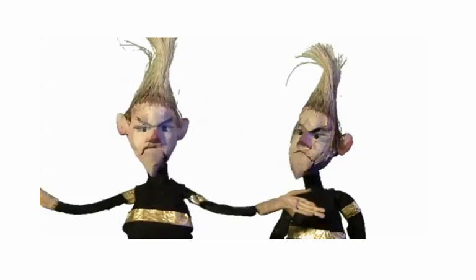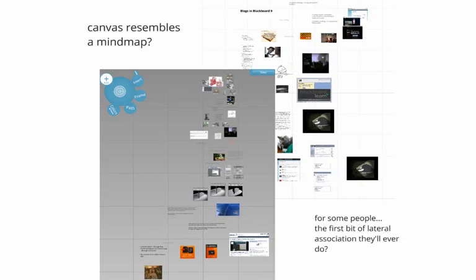Oh my god, yes. So as you can see, it incorporates video quite well, and it does this swishing around between components. This is called zooming. The Prezi workspace is called a canvas, and you can see the way the different components are assembled here. It can look quite chaotic or disorganized or organic depending on your perspective. It resembles in some ways a mind map, and for some people, as it says here, this might be the first bit of lateral association that they'll ever have done.